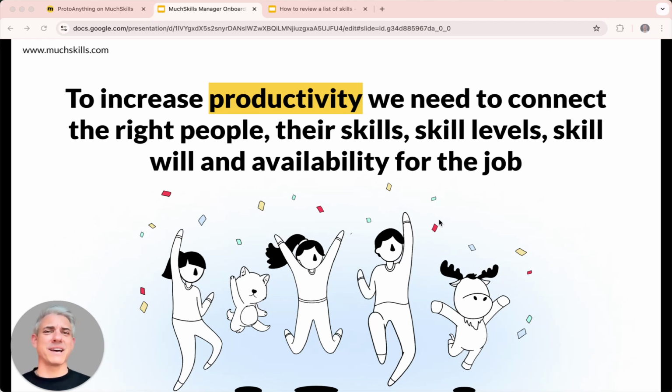So, why does this matter? Well, skills are very important because if we want to be very productive and do high quality things, we need to make sure we have the right people with the right skills and skill levels. Otherwise, we would not be able to deliver high quality and be productive. So let's get started by having a look inside MuchSkills and how a skill list looks.